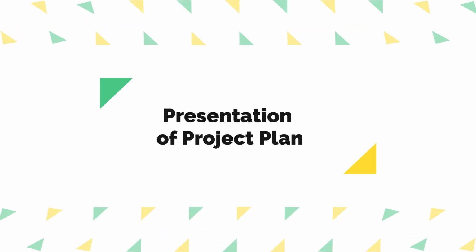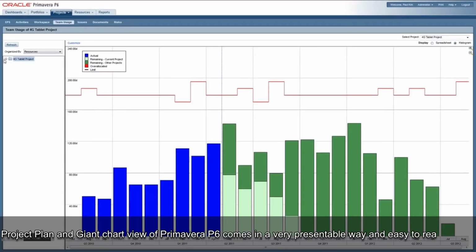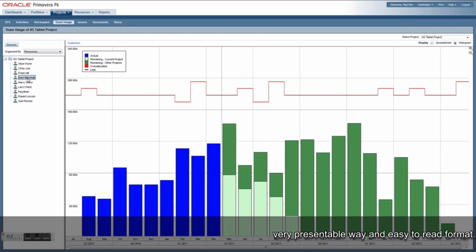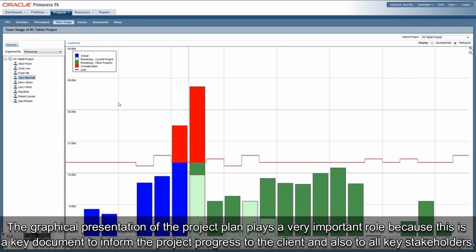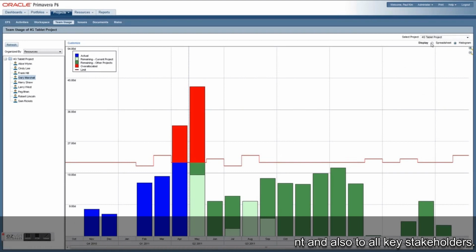Presentation of project plan. The project plan and Gantt chart view of Primavera P6 comes in a very presentable and easy to read format. The graphical presentation of the project plan plays a very important role because this is a key document to inform the project progress to the client and also to all key stakeholders.